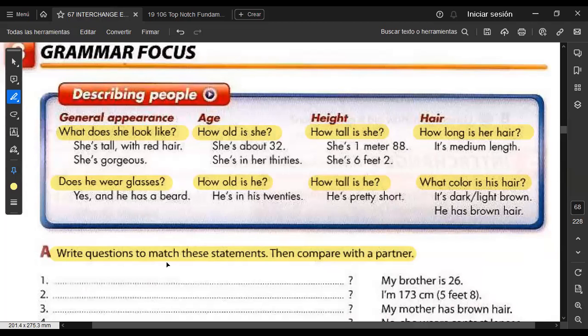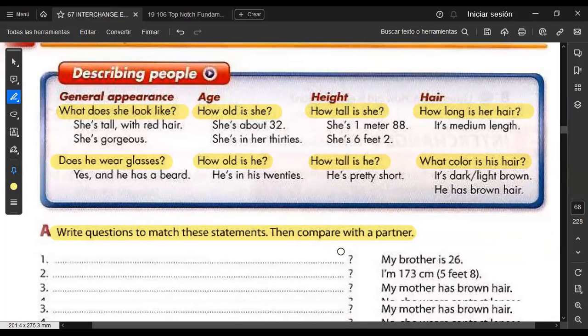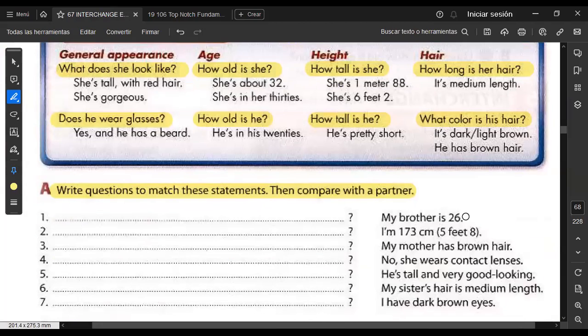Write questions to match. Write questions to match this statement. Then compare with a partner. With a partner, then compare with a partner. My brother is 26. Mi hermano tiene 26. ¿Cuál sería la pregunta? What is the question here?